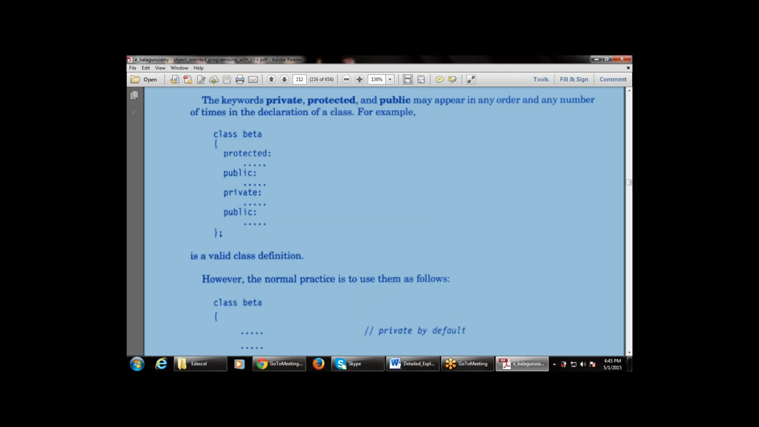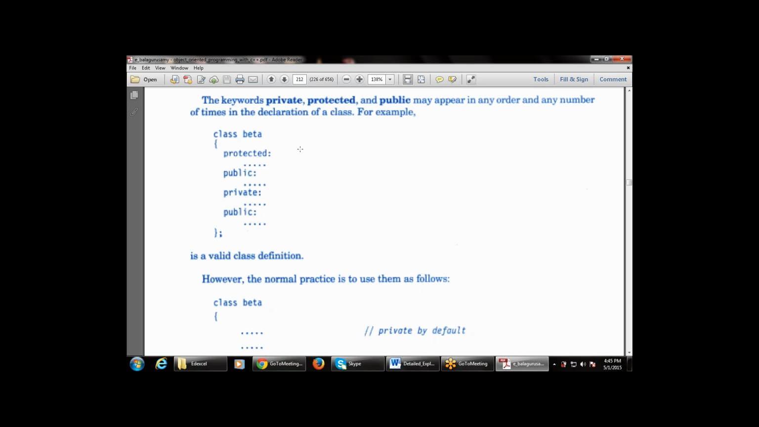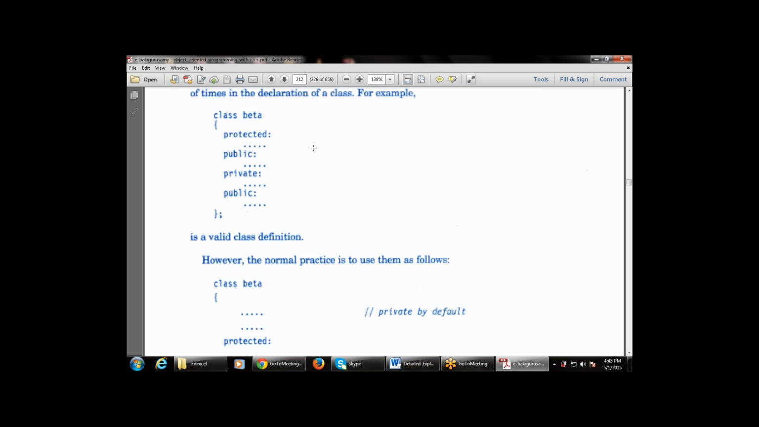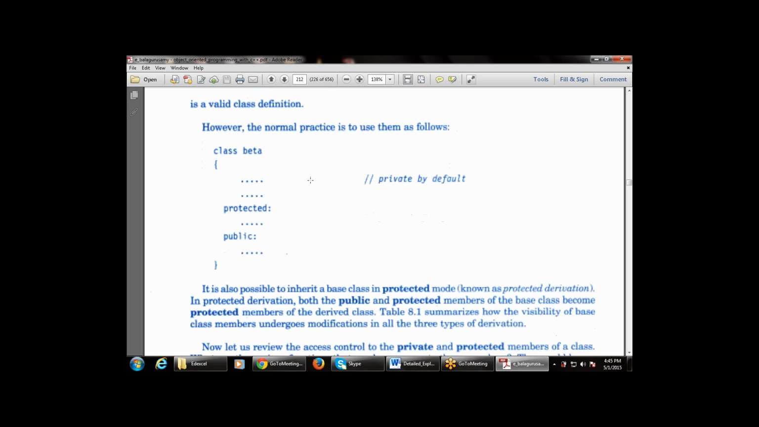There is a class beta, with protected, public, private and public sections, and this is a valid class definition. However, the normal practice is to use them as follows: there is class beta, then protected, then public.